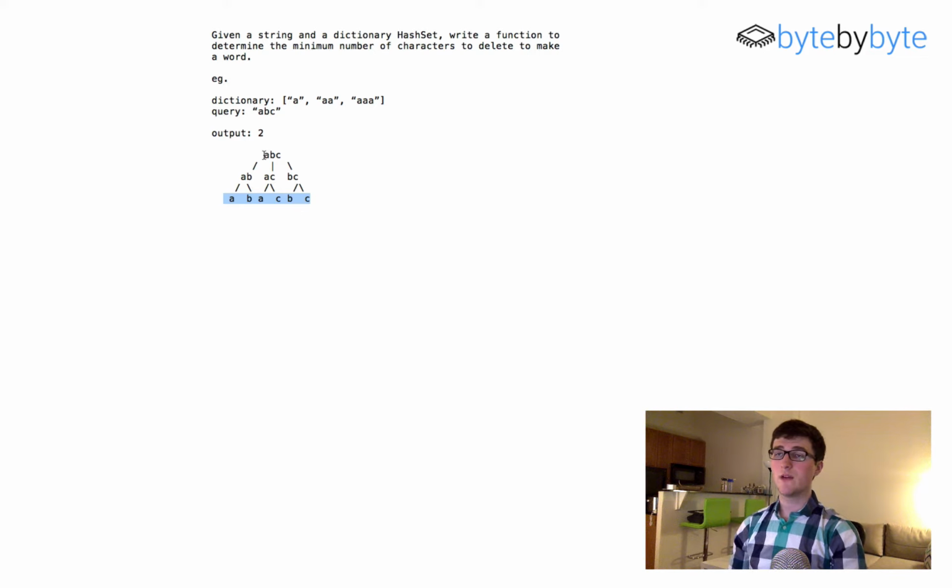And we can go through this in order, and we can just check, is the string in the dictionary or not? So we start here and we can check, is ABC in the dictionary? And no, it's not. So we come down and we look at these, and this is checking all of the possibilities with 1 character removed, and it's not any of these. And then we come down to here and we get A, and A is in the dictionary. And by doing breadth first search, we know that the first string that we find in our search that is in the dictionary is by definition the best result.